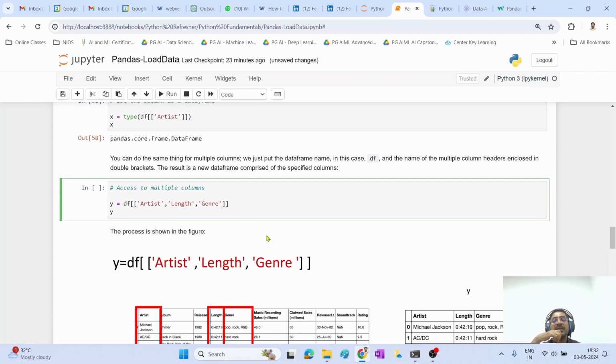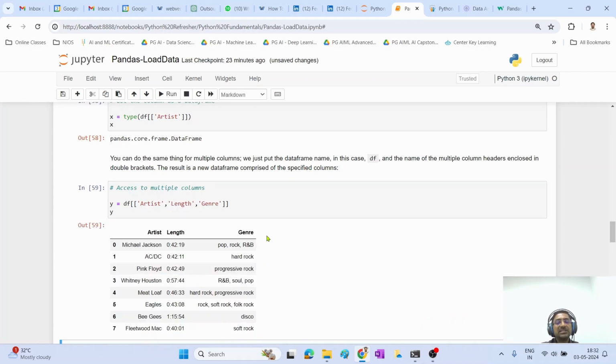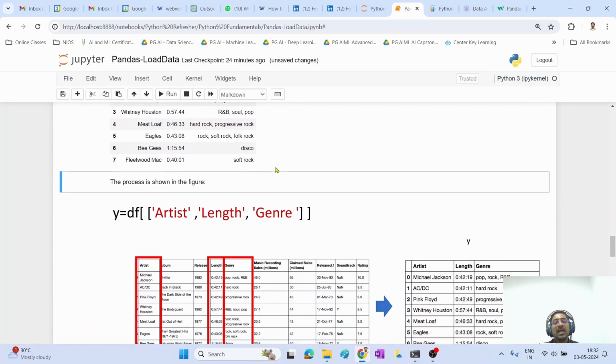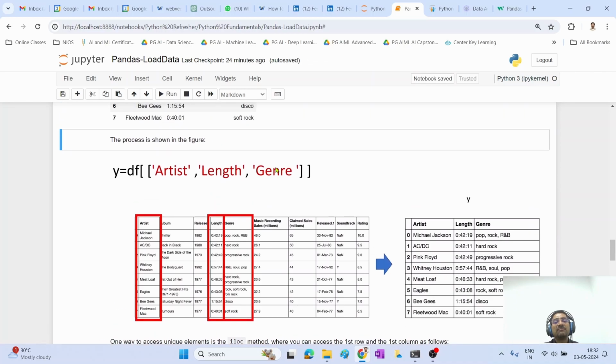We can also get a data frame for multiple columns. So in this case, the names of the multiple column headers are enclosed in double brackets. So y equal to df of artist, comma length, comma genre, and then y. If I press Shift+Enter, it gives a data frame with the columns artist, length, and genre. And the process is shown in this figure. y is equal to df of artist, length, genre. So this data frame has created a table with index ranging from 0 to 7, and the corresponding columns artist, length, and genre.